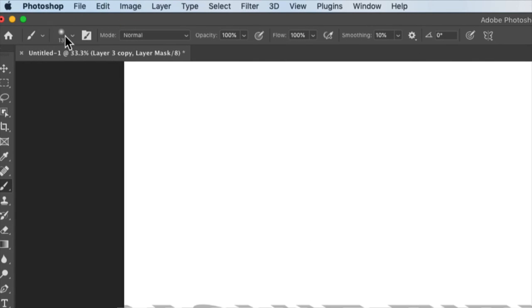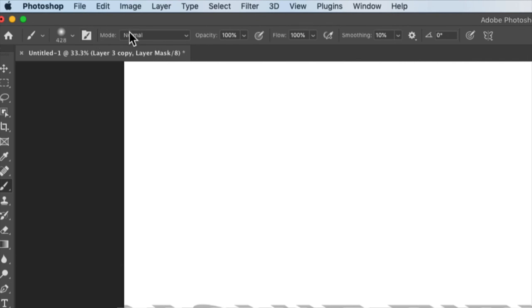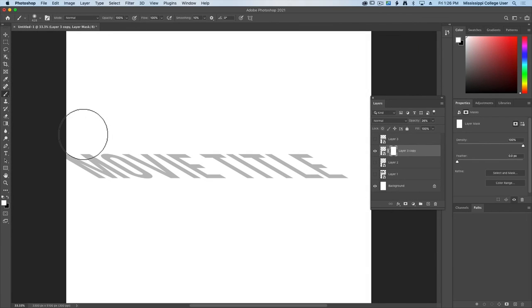I'm going to set my paintbrush to be a little bit larger and have a hardness of 0. So you want to have a very soft, rounded edge brush. Let's make it a little bit larger. The larger it is, the easier this will be to blend. Do make sure your mode is set to normal and your opacity for now can be set to 100%, though you can change that around later.